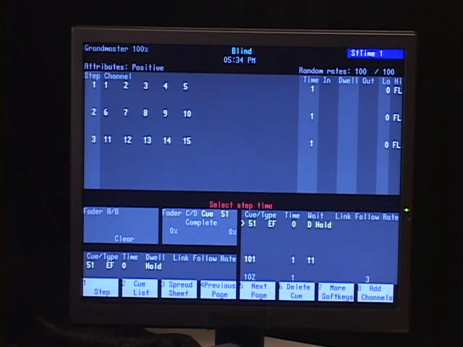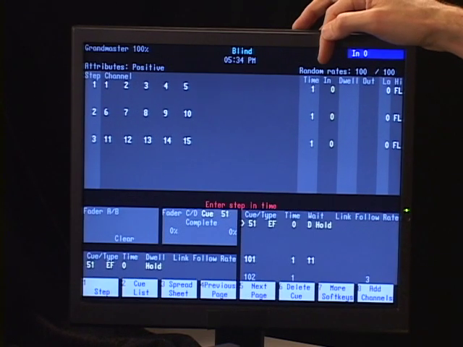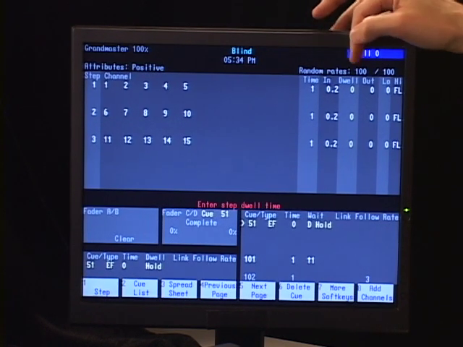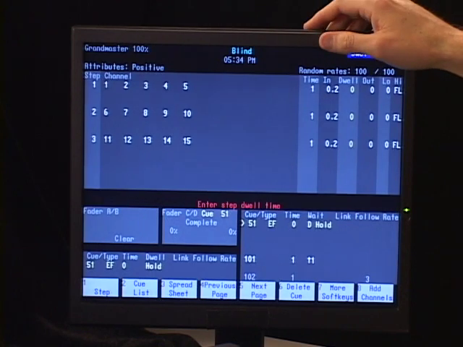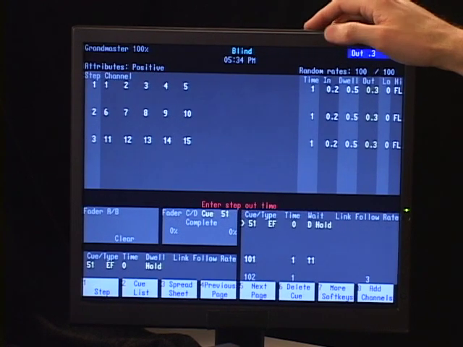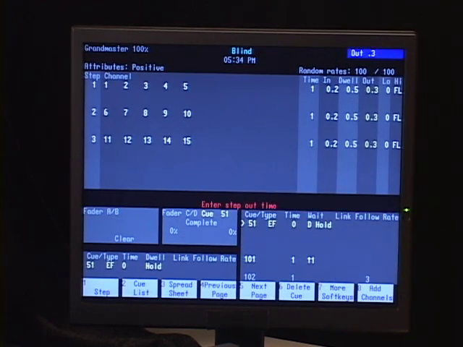I'm going to use the right arrow into my in time, and I'm going to make that 0.2 of a second. I'm going to use the right arrow to go to my dwell time and make this maybe half a second, 0.5. And then my out time, I'm going to make this maybe 0.3 of a second. I'm going to record enter.